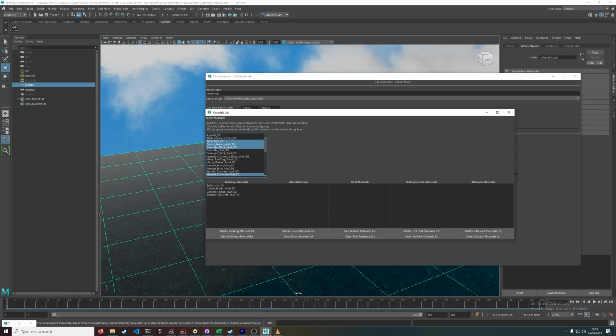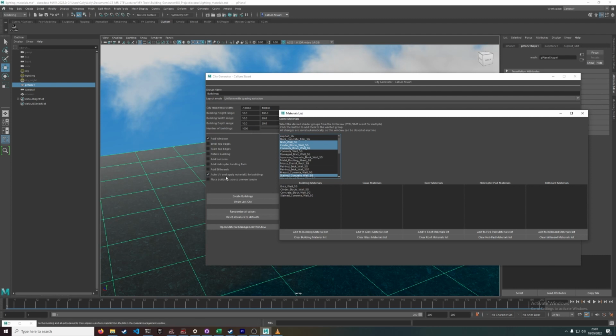You click add to the building list, and then when you generate the city, if you have the effect enabled, then for each of the buildings, one of these materials will be applied, and that's randomly selected. Each of these individual lists affects a different part of the geometry.